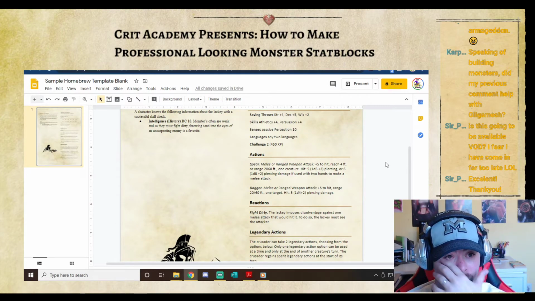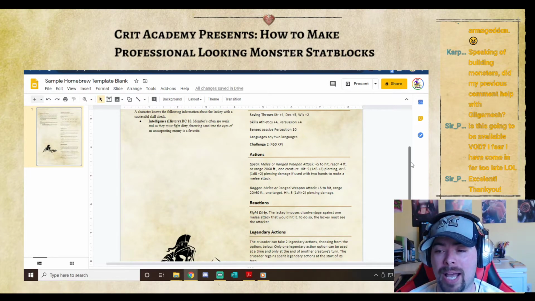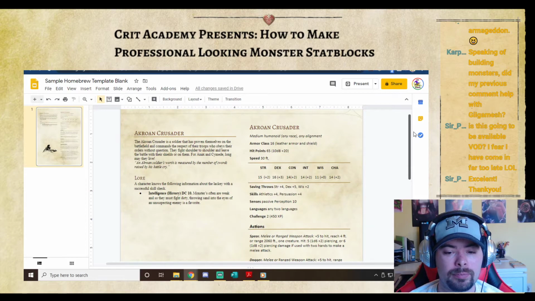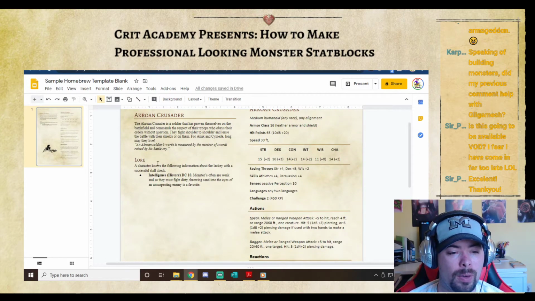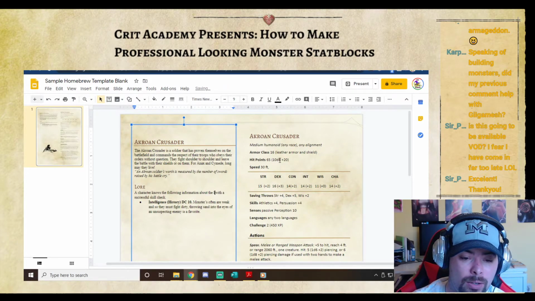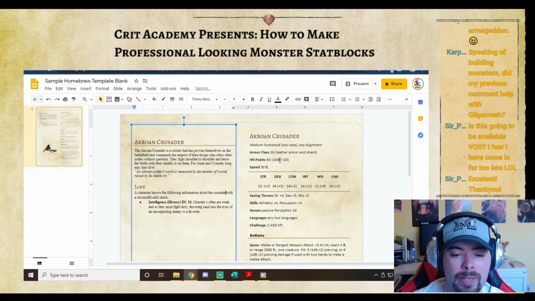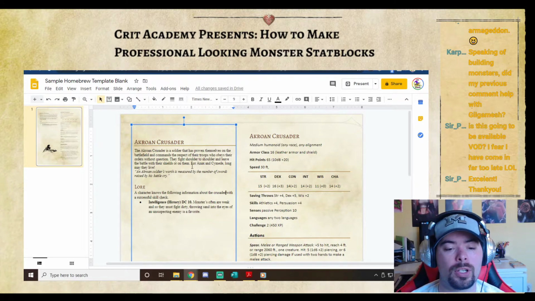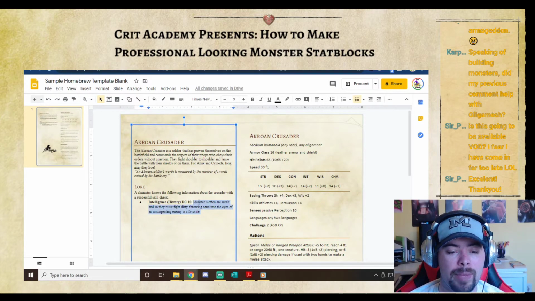All right, so now that we're in this, I want to go back and look at this here. So I want to get some lore. You'll see it says information about the lackey. You just change that out with whatever the name of the monster is. We want some good information.